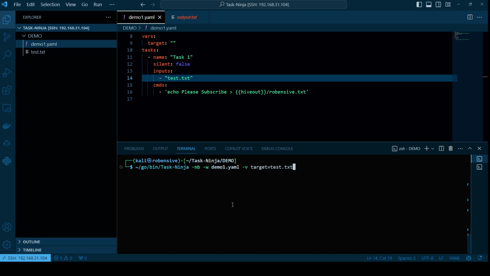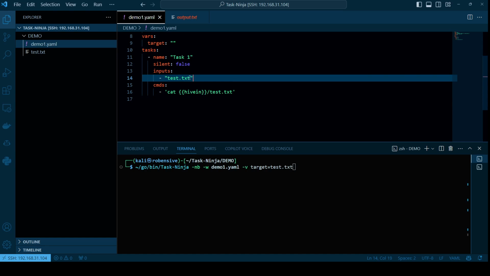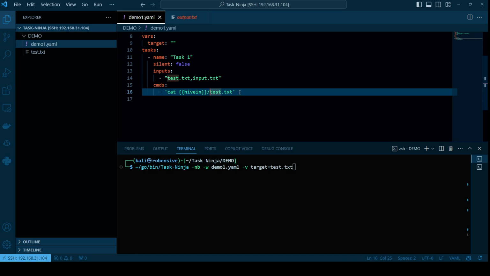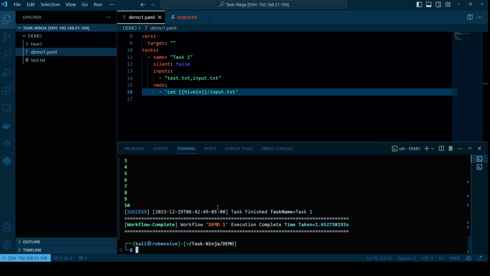Test.txt. I'm just going to cat hive in, that is the hive input folder, slash the file name, that is test.txt. If you want this file to be automatically renamed with something else like input.txt, you can use a comma. If it has a comma, then the next file name will be used there. If I just change it here and execute the same, it will be 1 2 3 4 5 6 7, whatever it was, right? And this is how the inputs work.